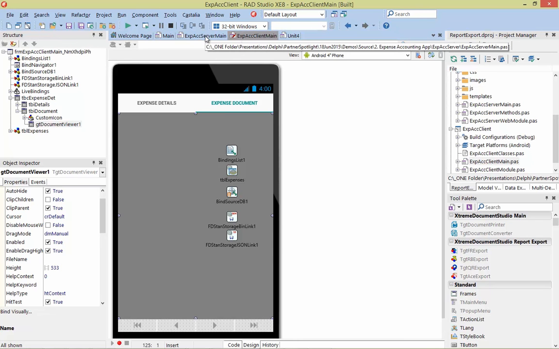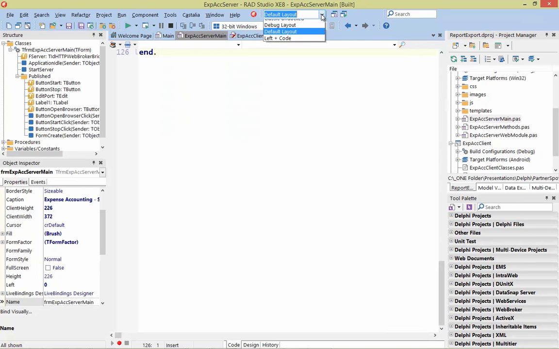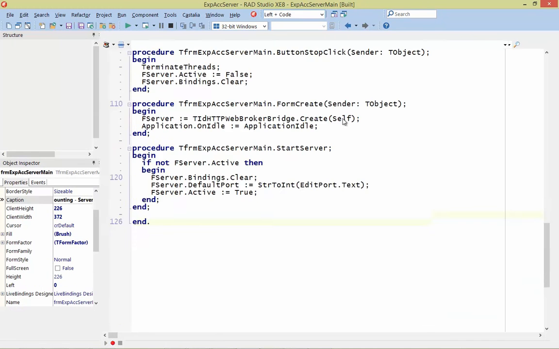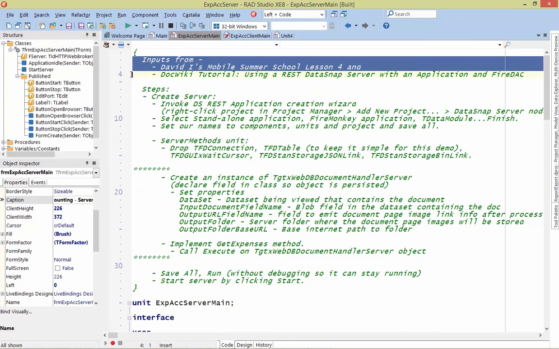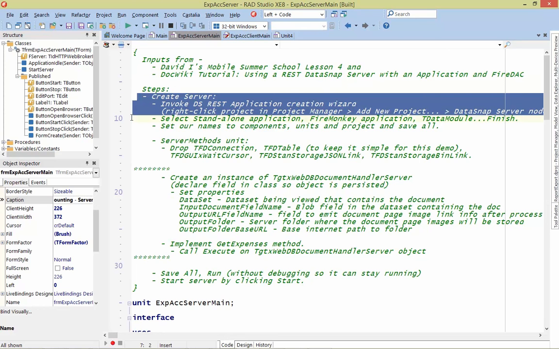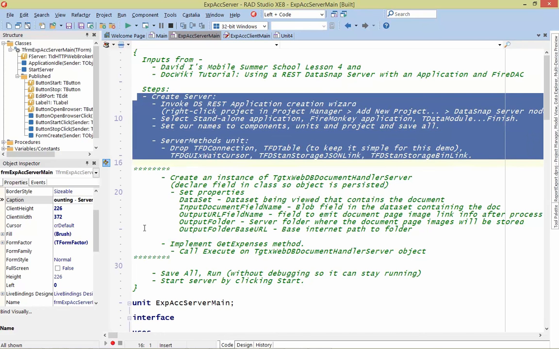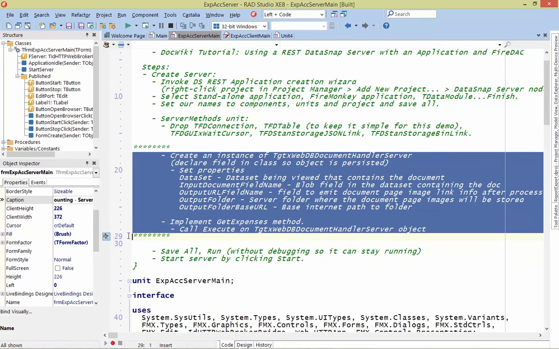Let's see the implementation of this application, starting with the server. For developing the basic app, we've taken inputs from David I's Mobile Summer School Lesson 4 and the DocWiki tutorial topics on developing REST DataSnap applications. So we invoke the DataSnap REST app creation wizard, which does most of the work for us. Then to enable viewing on the mobile client, here's what happens.